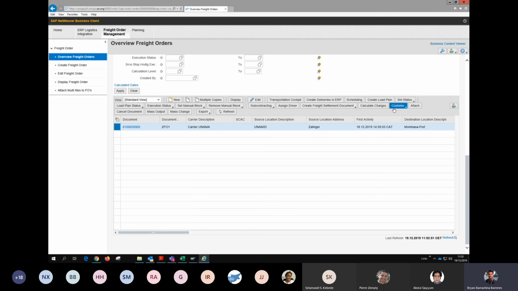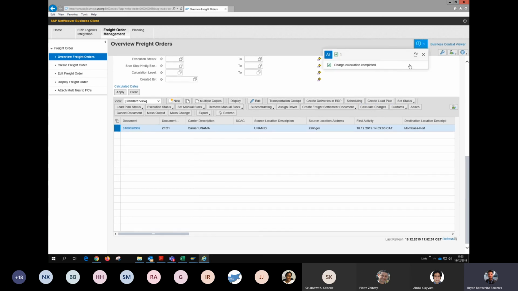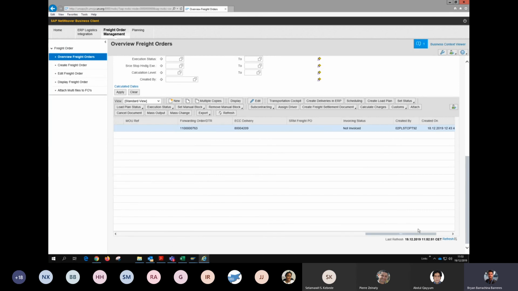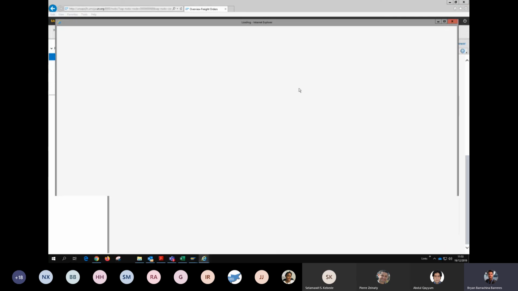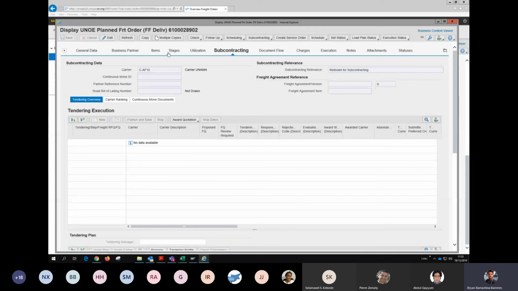Set status, calculate charges. Let's see if I just calculate charges from here directly. Calculation complete. Okay, but I don't think I have done anything there. Let's see what the calculation status is. It says charge calculation calculated. Okay, let's take a look at the document itself and see what that looks like in the charges tab. So I have my charges tab here.